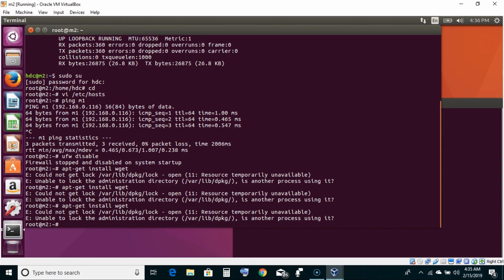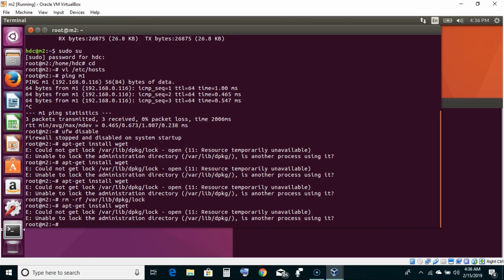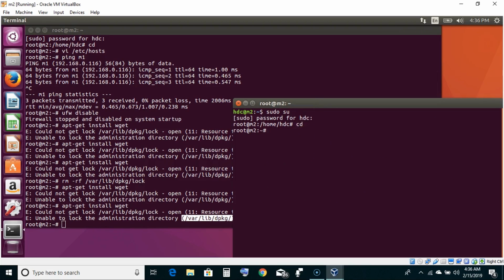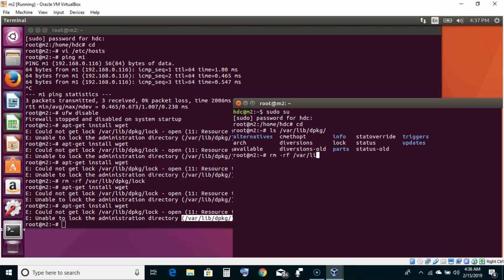Yeah, so it says there is some kind of lock. Now I'm already logged in as root, so I can just remove from /var/lib/dpkg/lock, and then let's try doing it again. It still gives a problem. Let's again try doing an installation step, and sometimes you might have this kind of error message where it says it's not able to get a lock or unlock. So let's go in here, let's check what we have in /var/lib/dpkg. There is a lock file, and we will have to remove this.